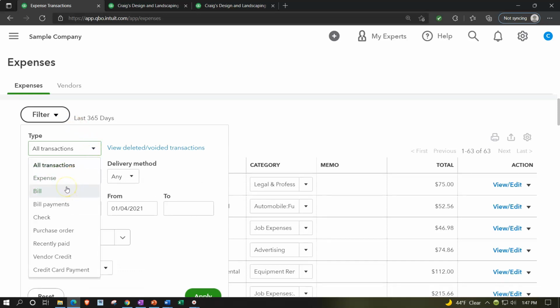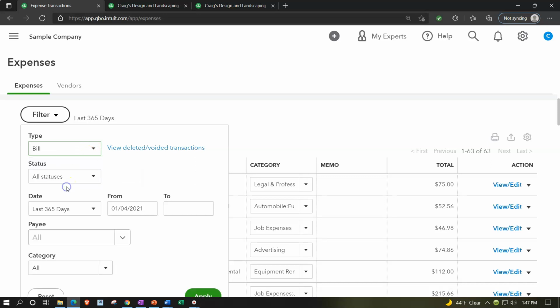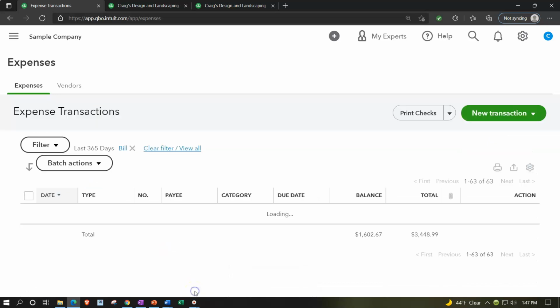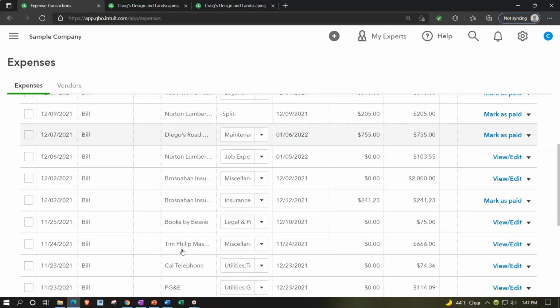So for example, I might want to look at the bills. I might want to look at the bills that are still open. So I might say, if I just apply the bills and I say I want all statuses on the bills, then I'm going to say, okay, apply that. And there we have all the bills.